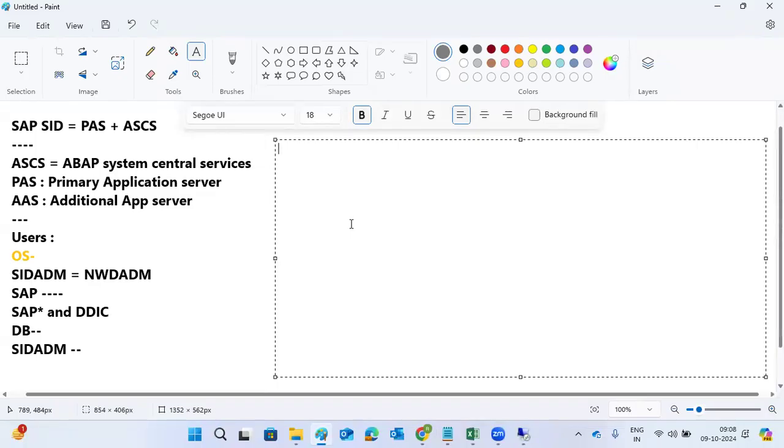SAP installation means constructing one brand new house. Inside the home, a family will stay. Family means family members will stay. So what are those family members? Father, mother, child, kids. Like that.